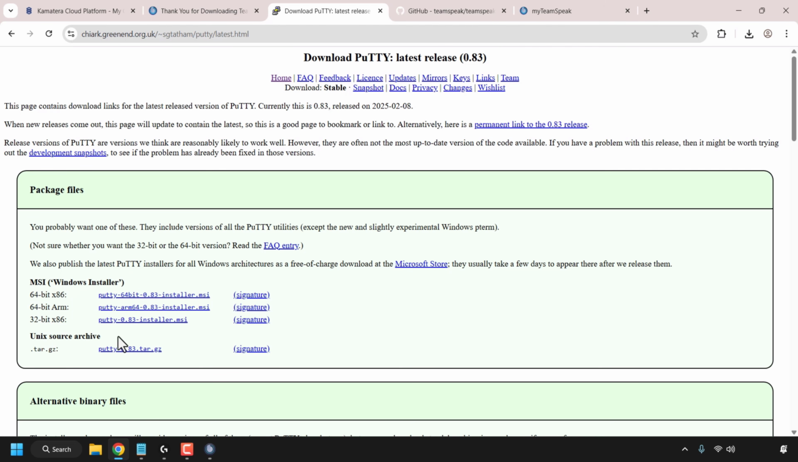If PuTTY isn't available on your operating system, you'll need to download an alternative SSH client. I'm on Windows, so the Windows installer version that I need for PuTTY is the 64-bit x86. So all you need to do is click on this to begin the process.